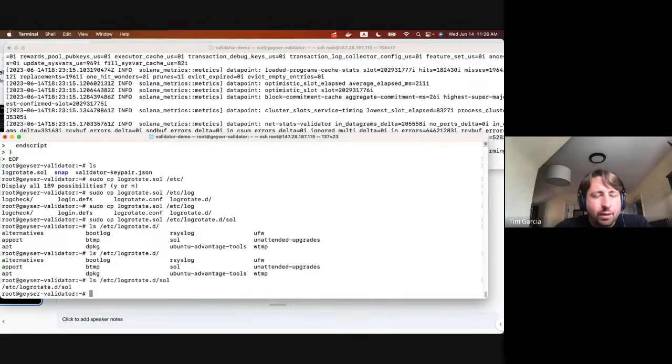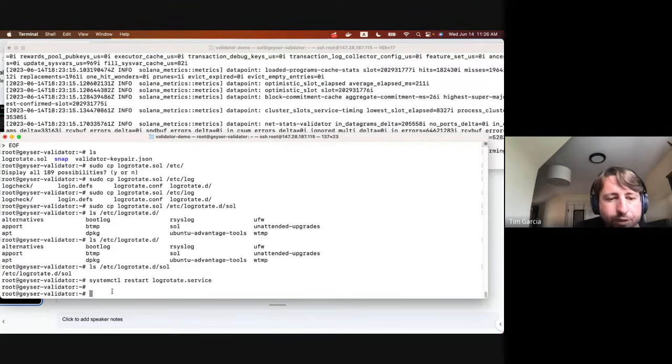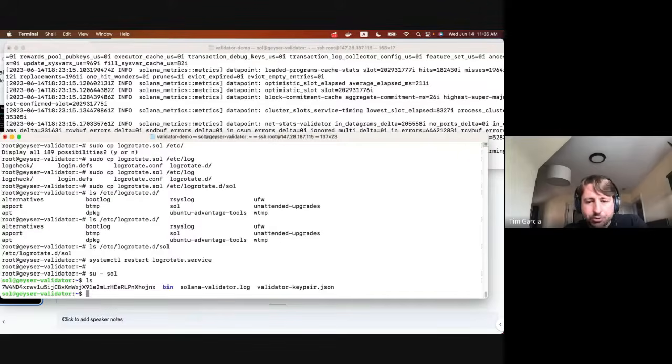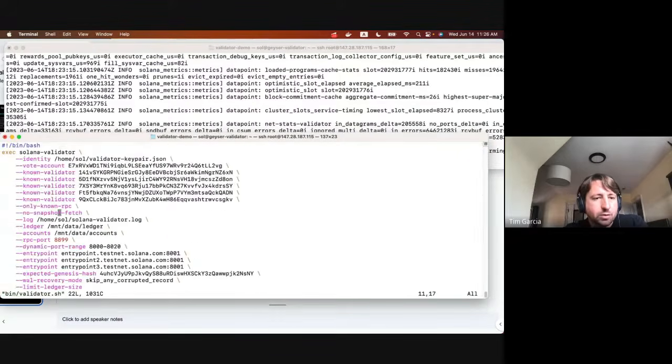It is, and then I will restart logrotate. So systemctl restart logrotate service. Now logrotate should be enabled. Again, make sure that your startup scripts use exec here. So now logrotate is set up.